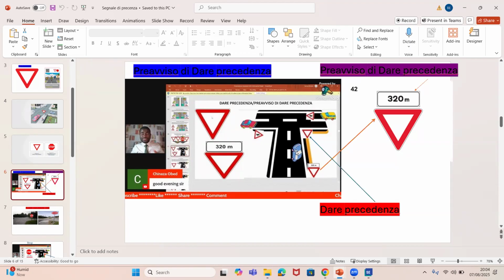Okay. Preavviso simply means they are telling you that in the front, when you go there, you will see dare precedenza. It's the same knowledge. Preavviso means in the front, it's telling you that you have to give way. Now, when we did obbligo, we did something similar. Remember, when you arrive in the front, you see that particular sign. It is pre-telling you what you will see in the front.